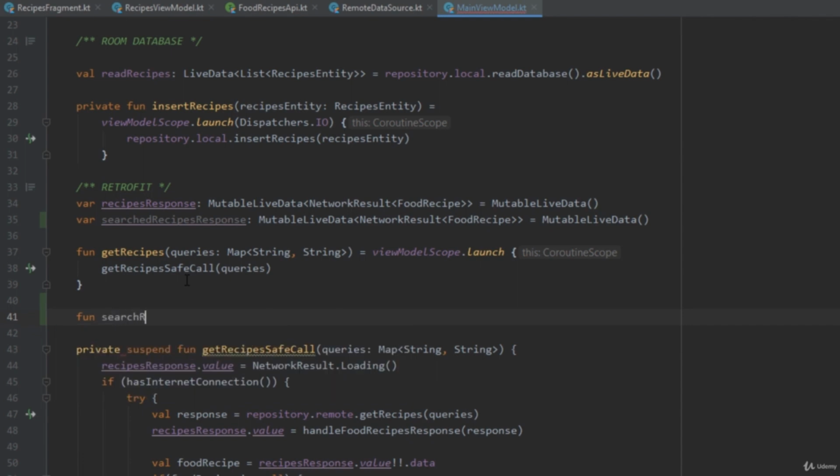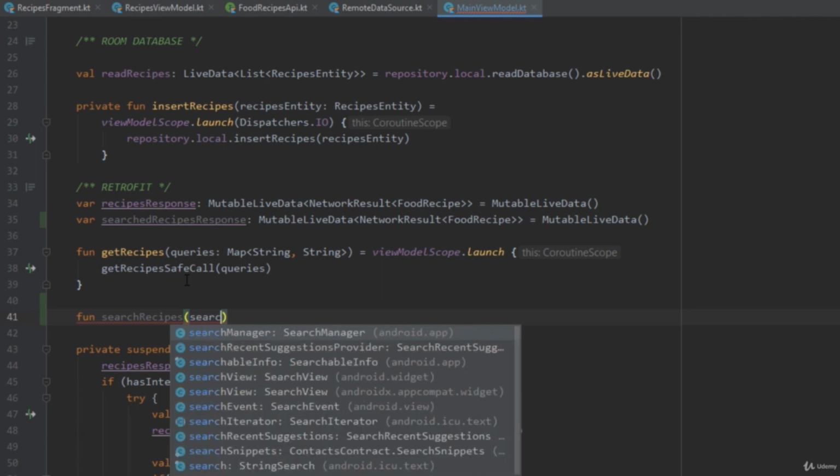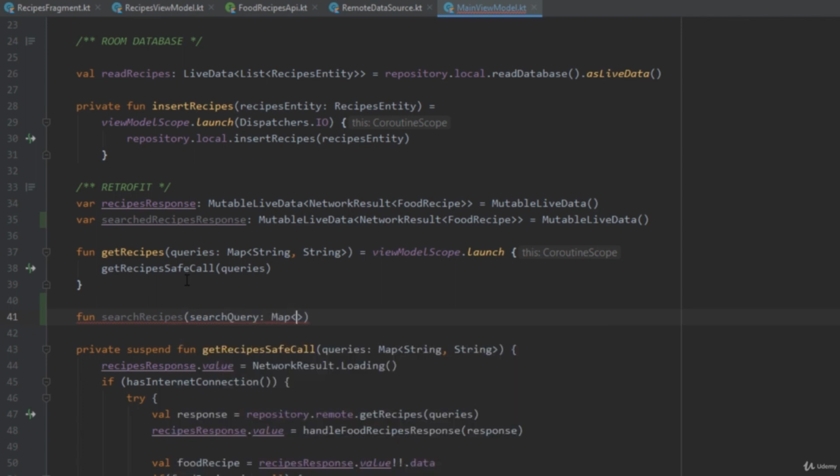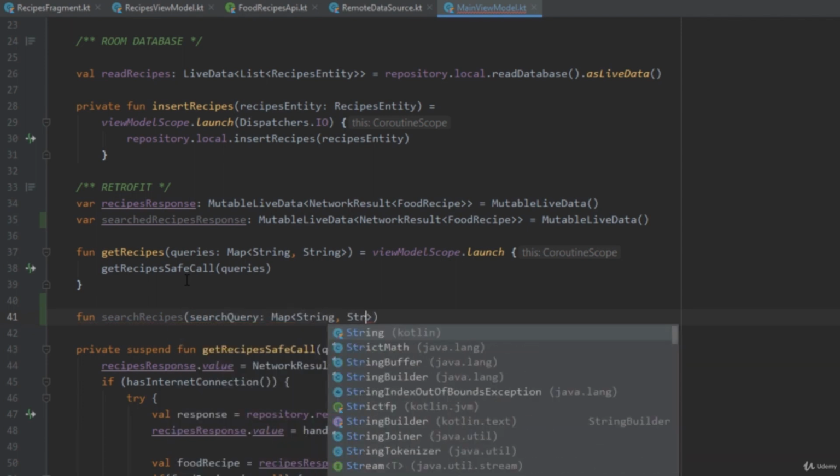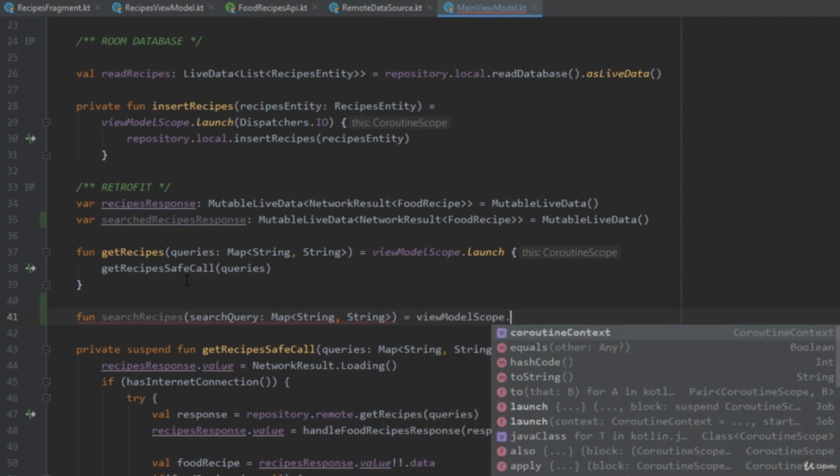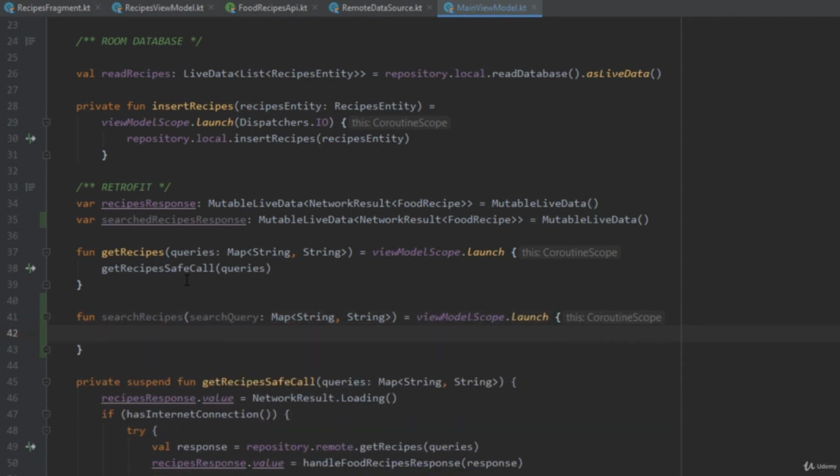So search recipes, and the parameter of this function should be a search query of type map, with string for key and value. And here we want to call a view model scope to launch a Kotlin coroutine. And here we need to create one new function.